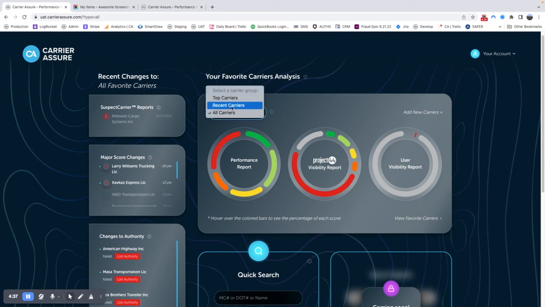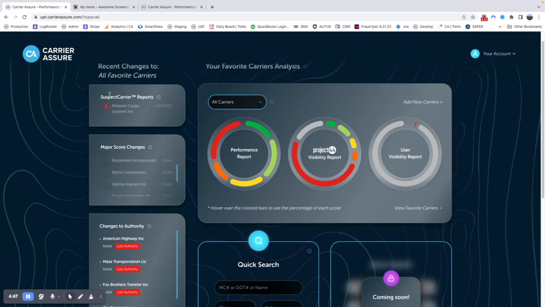So now that you've added all your carriers to your dashboard, you can sort by all carriers, recent carriers if you added the last date of shipment, and top carriers if you added the volume. And you can see the performance along the left. We'll let you know when one of your favorite carriers has a suspect carrier report for double brokering or fraud or theft. Any major score changes, we'll let you know. That's 15 points or more.